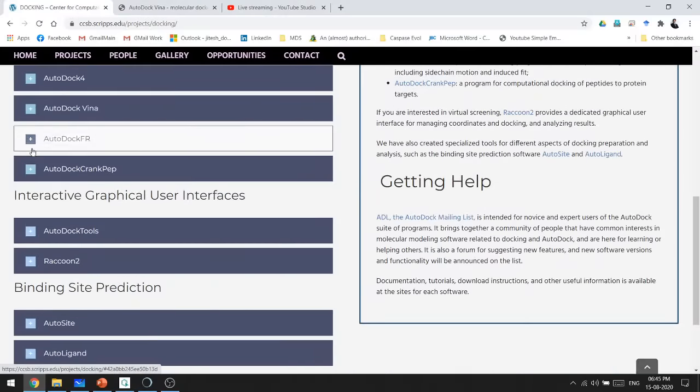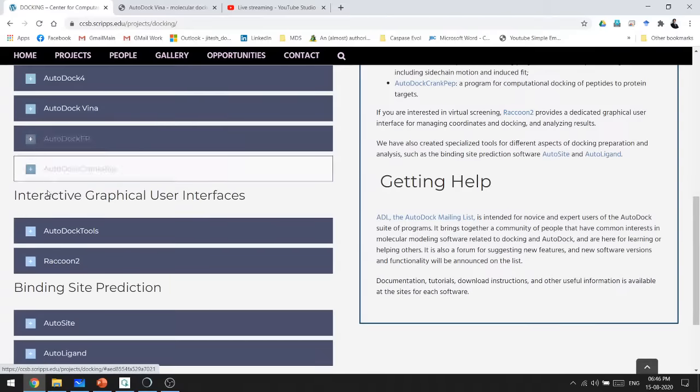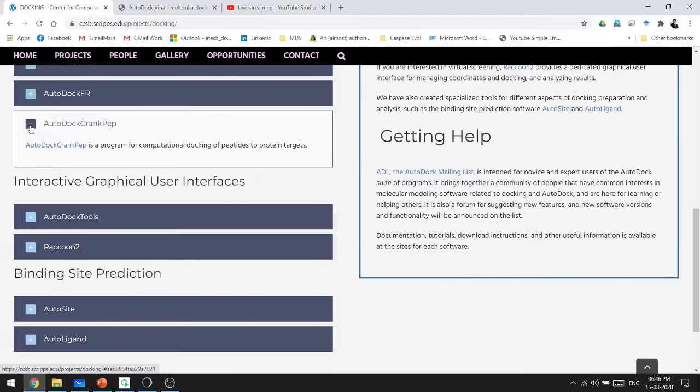It also has the AutoDock FR, which is a component for flexible receptor docking. So this AutoDock FR software can help you do the sidechain rotations as well as induced fit model. That is AutoDock FR. We will not go through all these softwares, just some of them. Then the AutoDock CrankPep is basically the peptide docking software. So this allows you to do the peptide docking with the proteins.